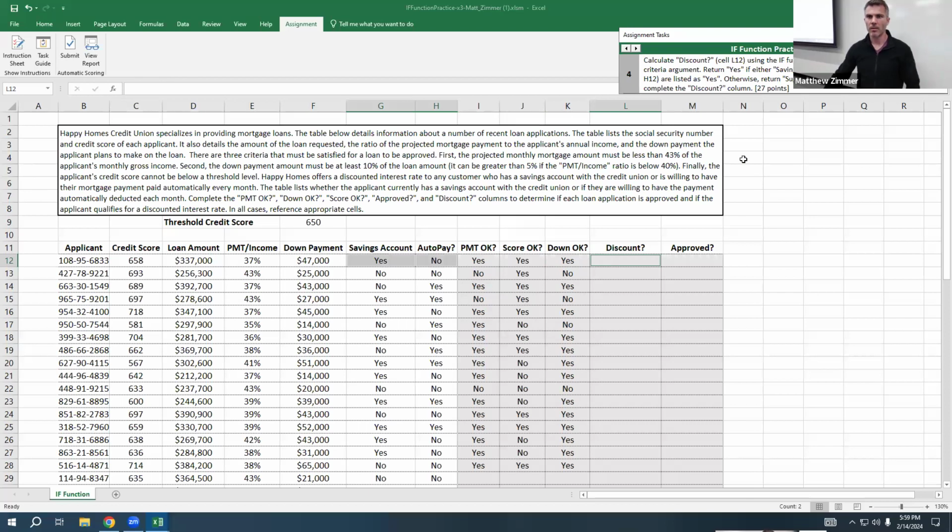All right, where were we? Okay, discount. It says calculate discount using the if function with an or function as part of the criteria argument. Return yes if either savings account or auto pay are listed as yes. All right, so we're going to do the same thing, which seems to be fun. So let's try this out. We're going to use an if function with an or function as part of the criteria argument. Return yes if either the savings account or auto pay are listed as yes. Otherwise, return suggested auto pay.